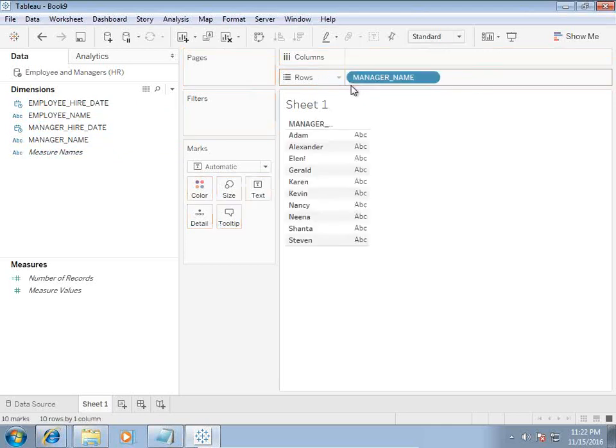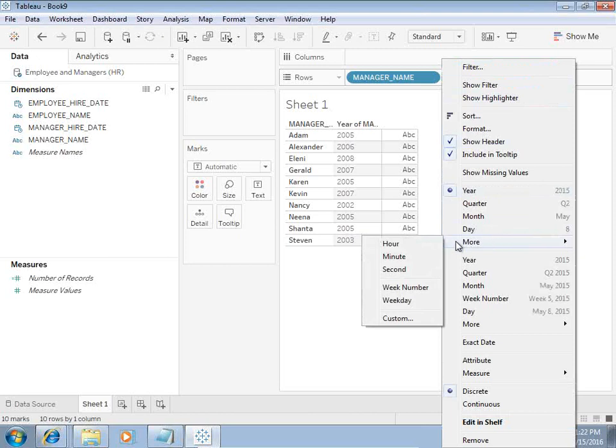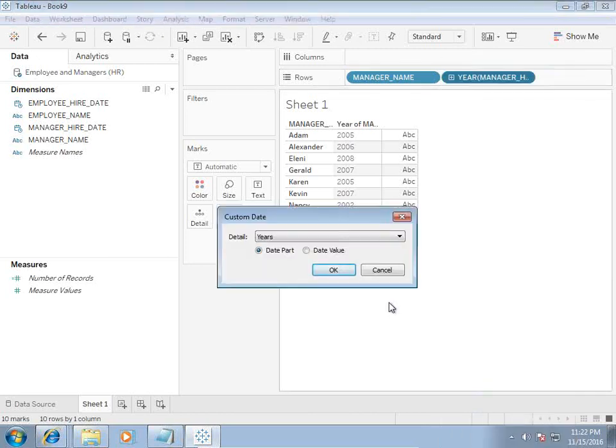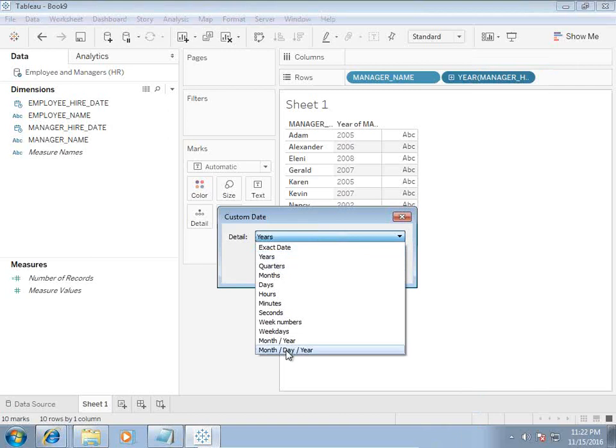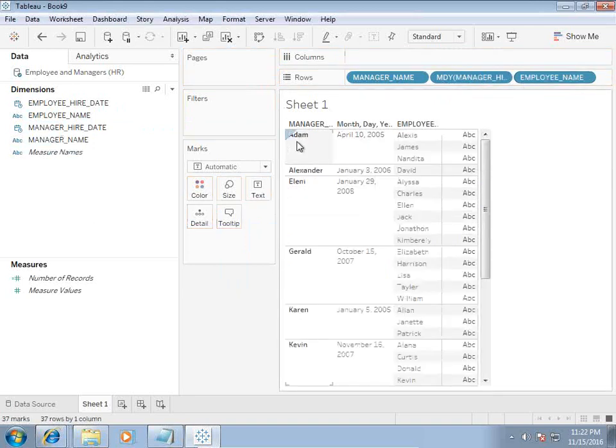So I drag and drop manager and manager hire date, and you see dates are by default rolled up to the year, but this is exactly what I don't want to show. I want to show the date by MMDDYY or DDMMYY. So I go to custom date format and select month, date, and year, right? And then I display manager name and employee name.